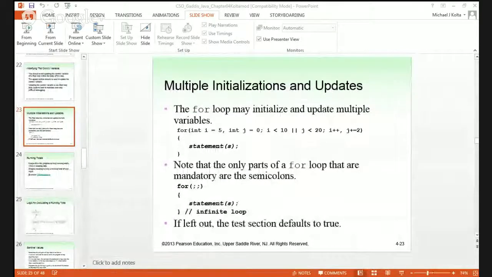The advantage of doing it that way is that if you need the values of those variables after the loop is over, you can still access those variables. If you declare the variable here within the for loop, then the scope of the variable is limited to the for loop. As soon as the for loop is done, those variables disappear. So you don't have access to those values anymore.